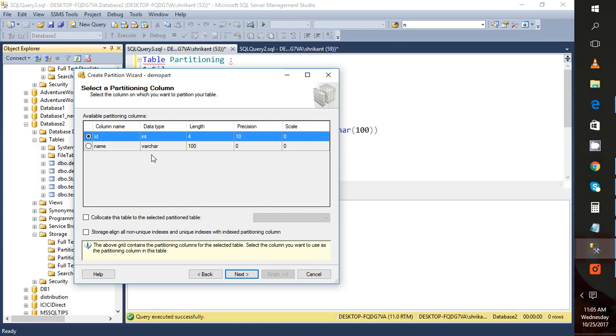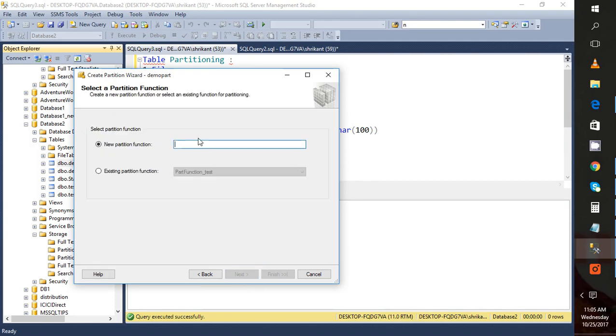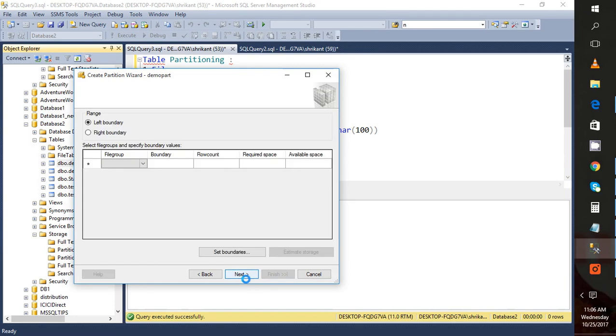We need to select the column on which we have to do the partitioning. I am selecting the column ID. Next I need to give the name for the partition function. I am giving it part FN just for practice purposes. Then next I have to specify the name for the partition scheme. I am giving it part schema to easily identify. Next, this is a very important step to understand.